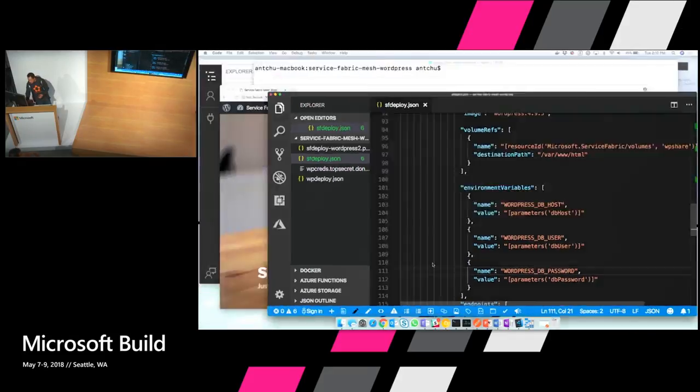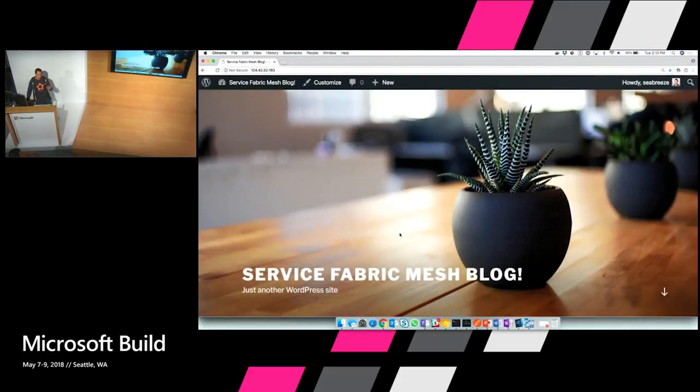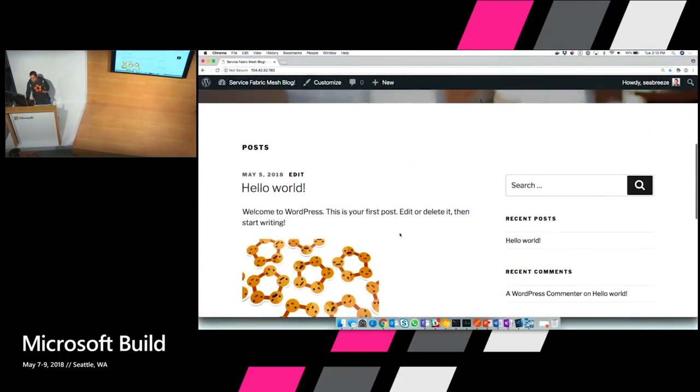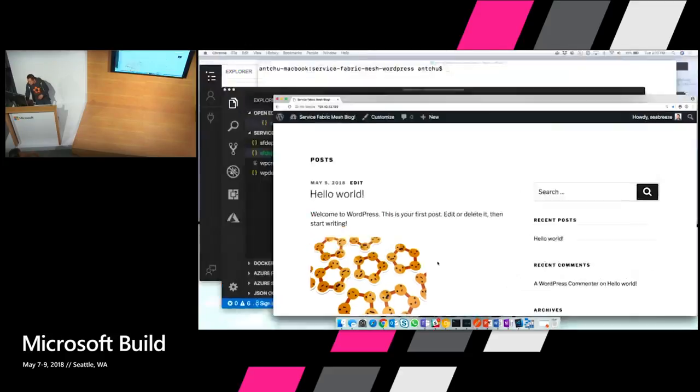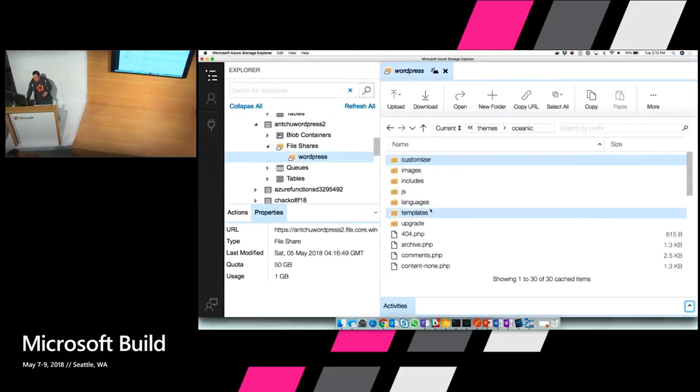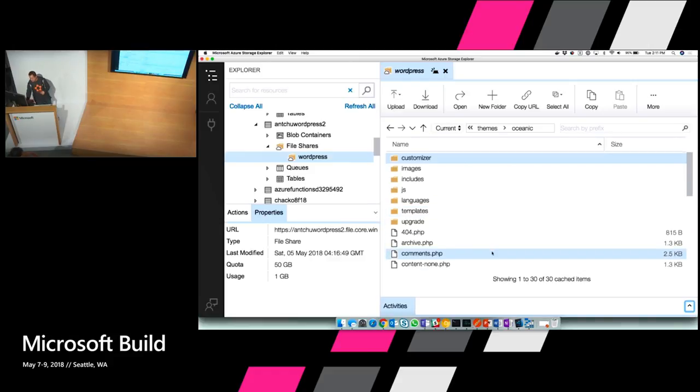And I already have this application deployed. So right here is a lovely WordPress application with a Service Fabric article. And we can see using Storage Explorer the files that actually wrote out to disk. Pretty exciting.